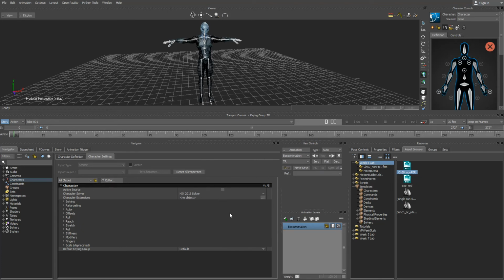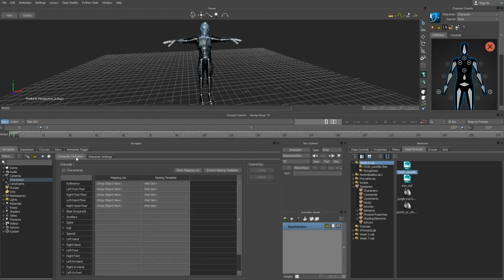And I'm going to compress the key controls and animation layers for now. And what we need to do is set up this character definition. We could do this bone by bone, dragging the bones into here, but because Mixamo's naming conventions are great and MotionBuilder recognizes them as a standard naming convention for a rig, we could just drag them in. So I'm going to go over to character definition here. We've got our table here of all of our different mapping lists and naming templates. We're going to open up the scene, and right over here is the bone structure. You can tell because it'll highlight green when you select it.